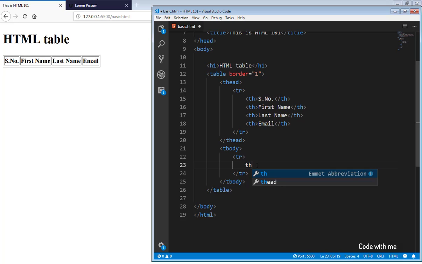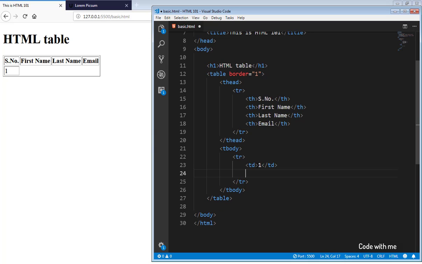So let's open a row. So we will add another row beneath our header here. And we have used th so far so that the text will be bold, but we don't want that effect here, so we will just use td or table data.